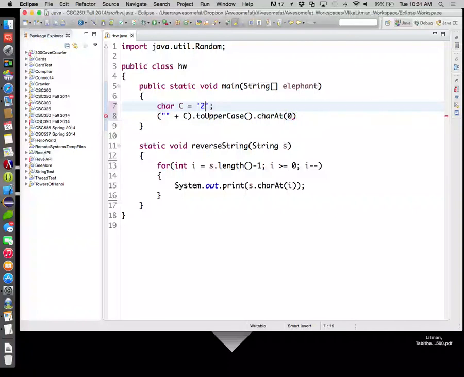Now, what if I put in the number 2? Still works. toUpperCase just won't touch the 2. So this string is now in uppercase, whatever that means. Give me the character at bucket 0. So something along these lines is what I was looking for.